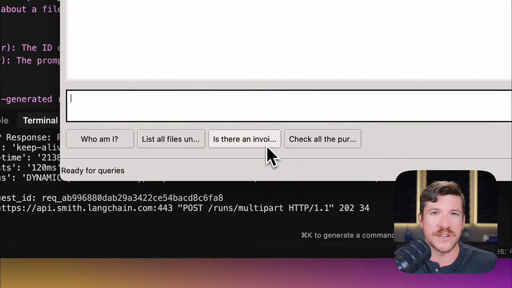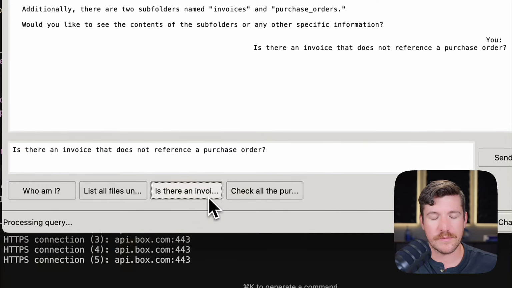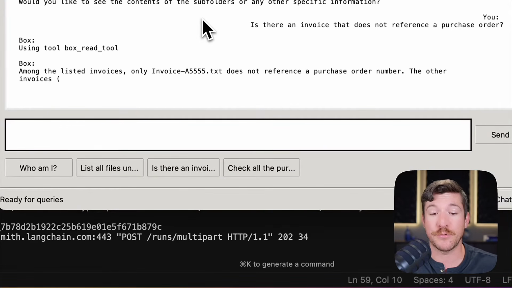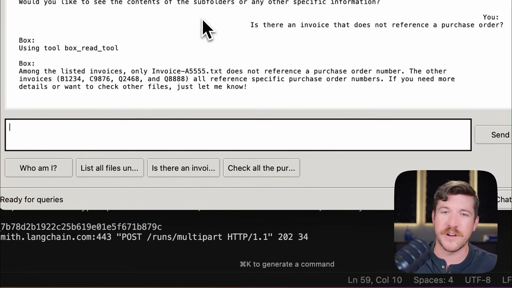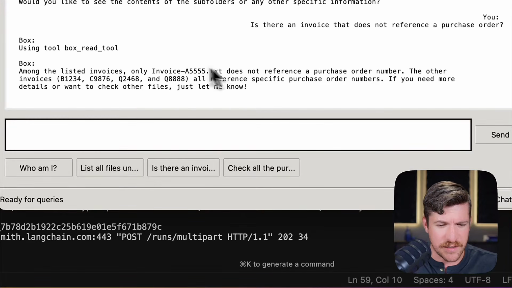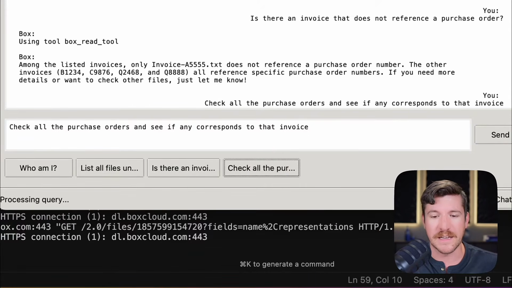So now let's see if there's an invoice that doesn't have a matching purchase order. And again, it's using that read tool to find all of the different information in those various invoices. And it's telling me that there is a specific invoice that does not reference a purchase order number. So let's do this final click, and it will look and find the purchase order that is missing.